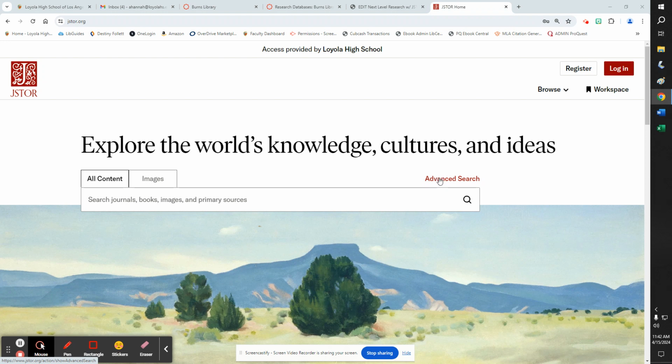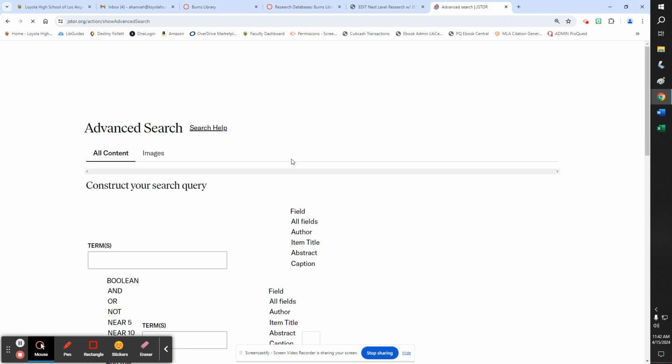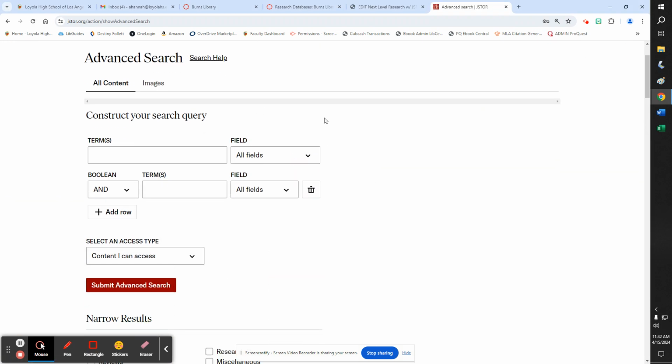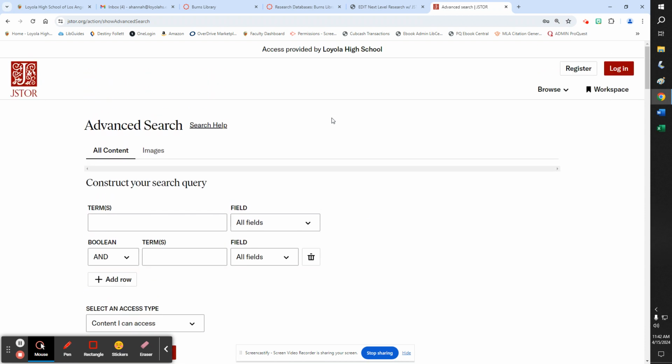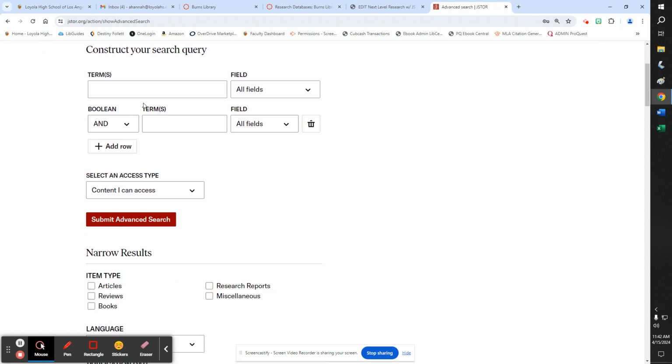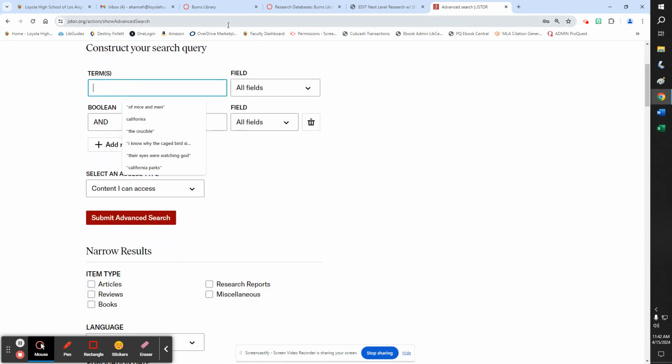Okay, so we're going to go to advanced search. Okay, so you look all over here. We are logged in as Loyola High School. You want to make sure that we've logged in. Okay, so I'm going to try using COVID-19 because we are certainly away from that era by at least a few years. Now, it may require a dash. I'm not sure, but we do want to use COVID-19.